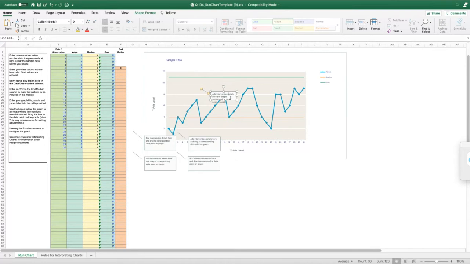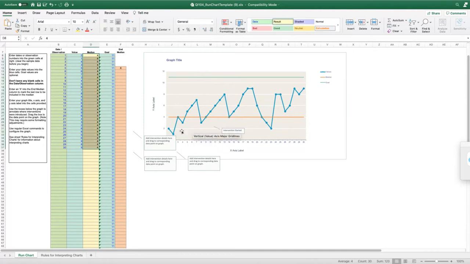There are some text boxes here that you can use. And what you could do is you just highlight the text in there and then add, I'm going to put "intervention started." Make that box pretty small so I can move it around a little bit. And I might put it down here. Now, there's some extra text boxes here that they've given me, but I don't want them, so I'm going to get rid of them.